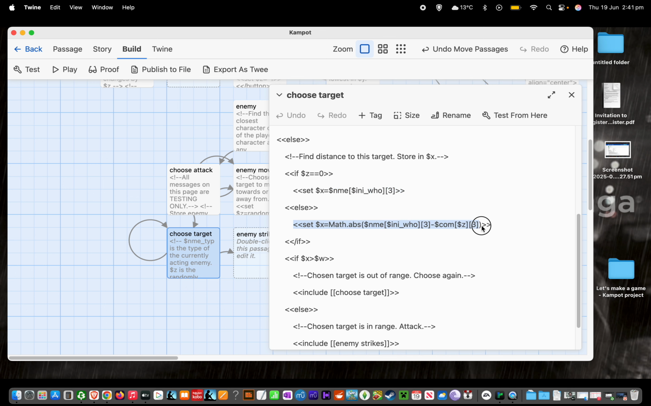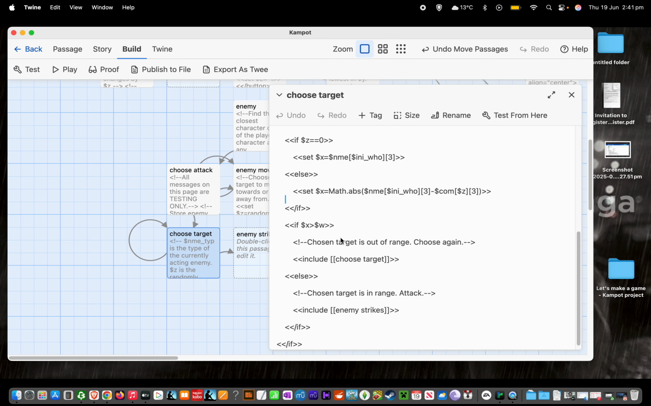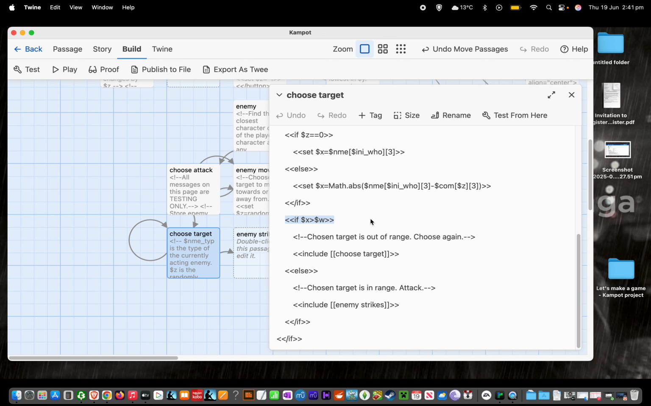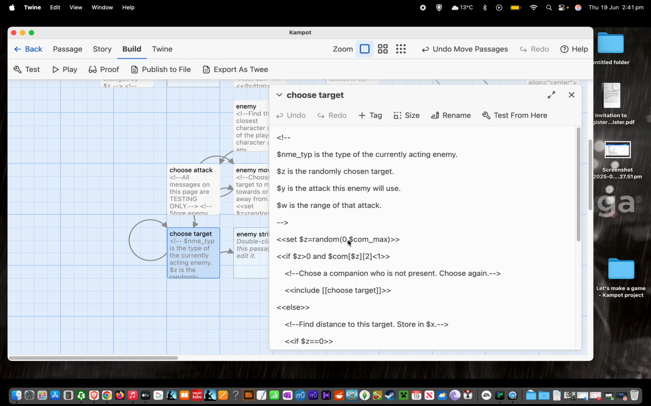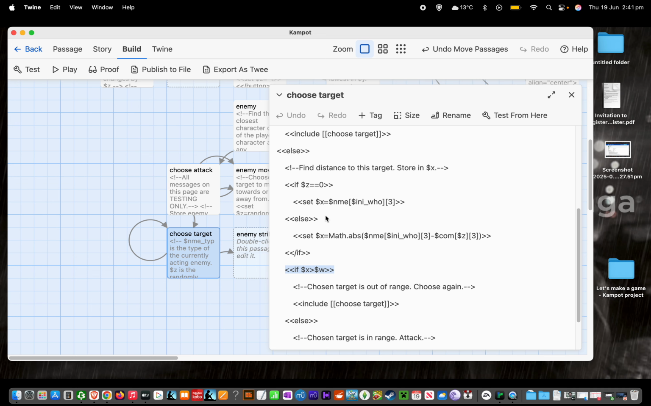Otherwise, we haven't chosen the player character. We've chosen a companion, and their location can be anywhere. So we do math.abs, in other words, the absolute value, which means that if we get a negative, we flip it round, so -5 becomes 5. And it's the difference between enemy ini_who3, which is the enemy's location, and com_z3, which is the companion's location. And then, so we have x, which is the distance, and then we look at x, the distance to the target we've chosen, and w, the range of the attack.